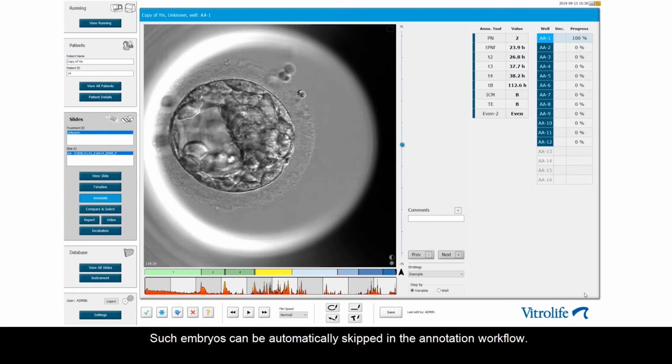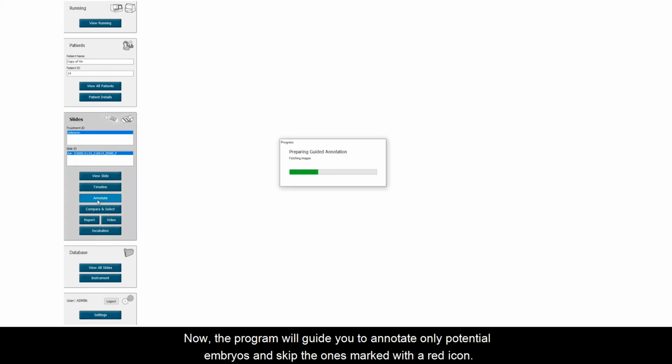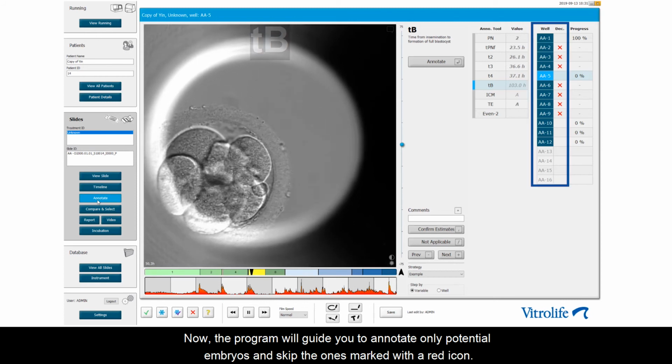Such embryos can automatically be skipped in the annotation workflow. To do so, go to Settings and check Skip Avoided Embryos. Now the program will guide you to annotate only potential embryos and skip the ones marked with a red icon.